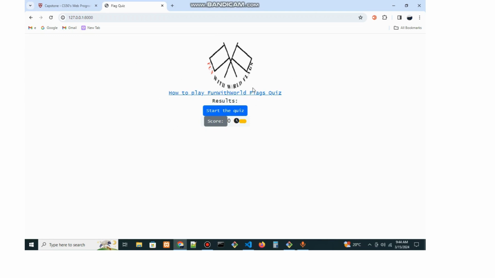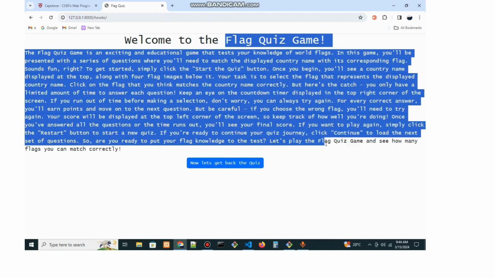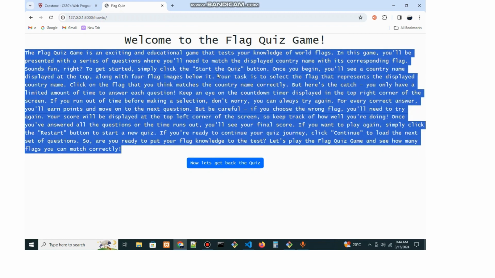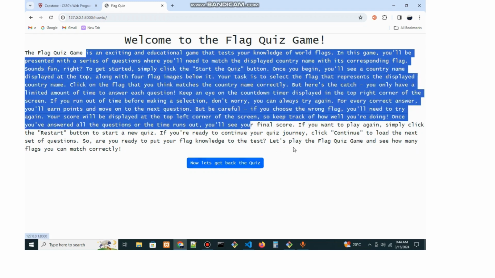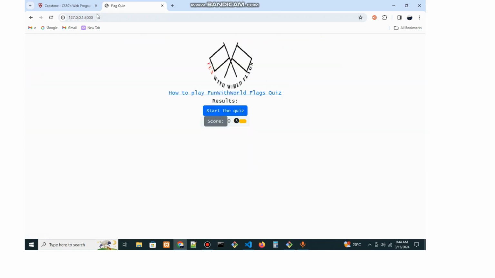First of all, this is our logo that I've done with Canva. It just makes our app look great. This is also the link to the flag quiz game. This is the how to play page, basically explaining how to play the game. Once you have read this, you can click here and go back to the game to start the quiz.